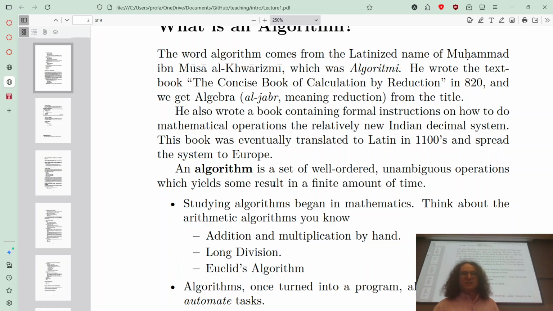Studying algorithms began in mathematics, right? You've done a number of algorithms. The regular basic addition algorithm, where you're adding two numbers together and then carrying, and then adding that column together, and then going on to the next column. That's an algorithm. Doing long division, that's an algorithm, right? Algorithms, when you turn them into programs, allow you to automate tasks.